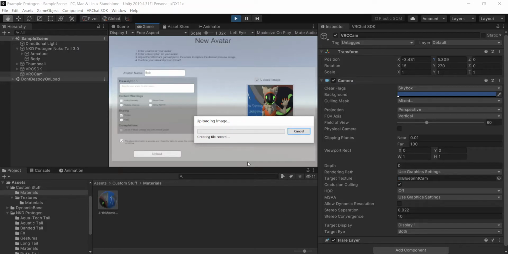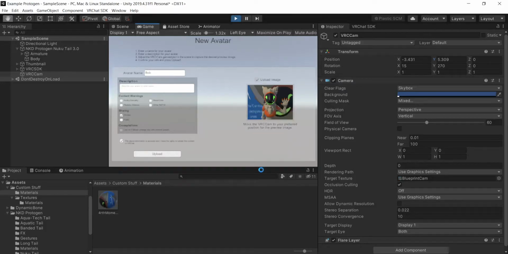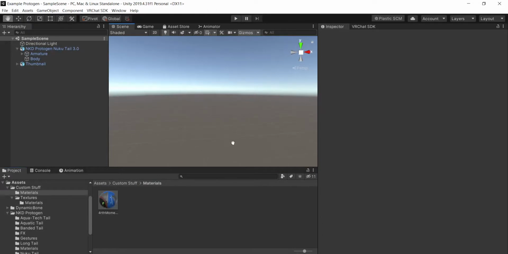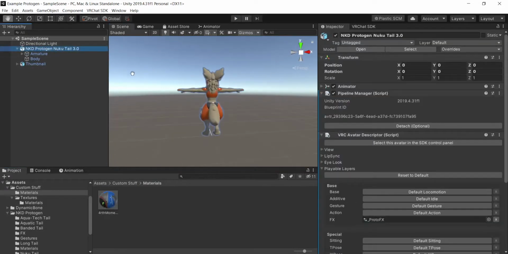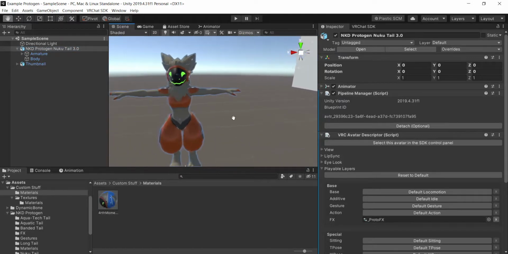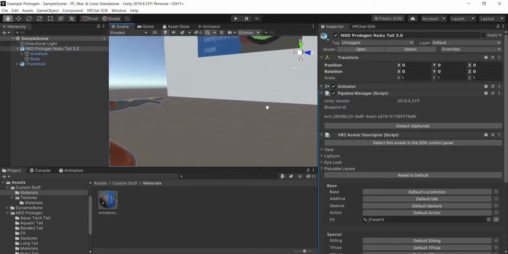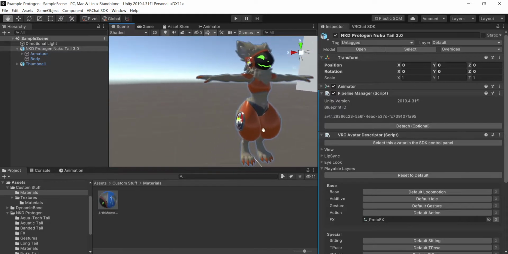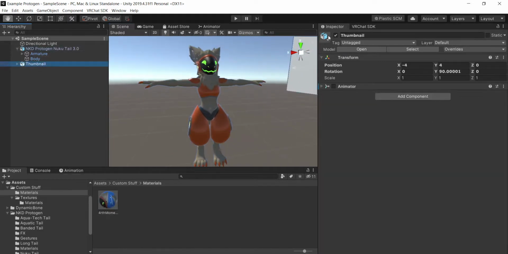Something to point out. Actually, you know what? I'll do that when we get into it. But you don't want to have both builds of your avatar open at the same time, or building and publishing at the same time, because that will cause errors to occur. So don't do that. Let's go ahead and do that.